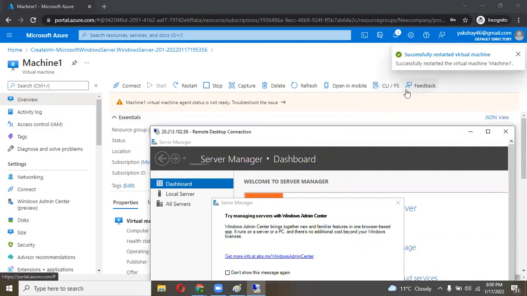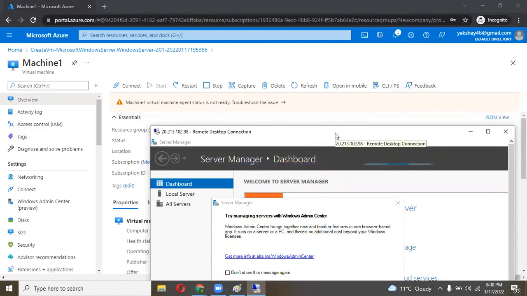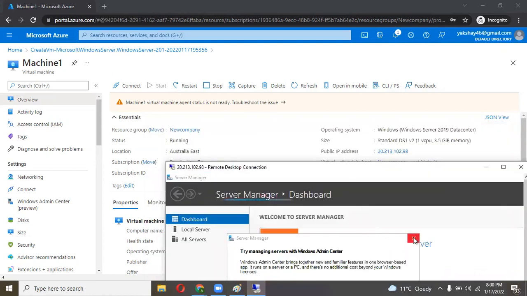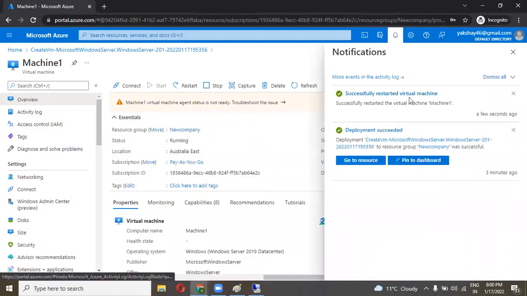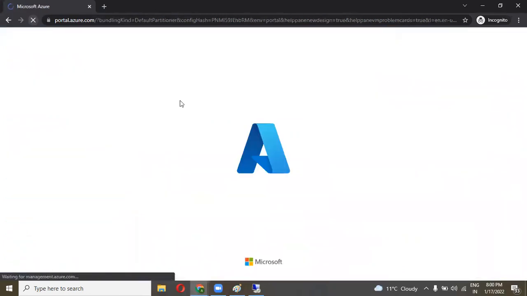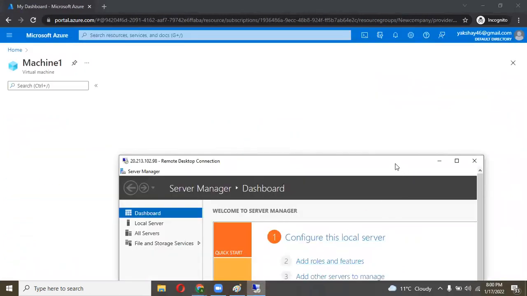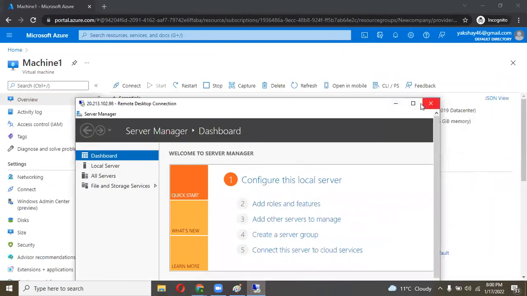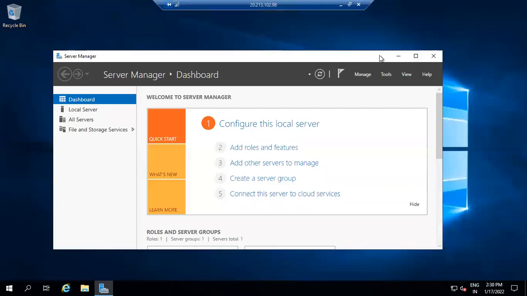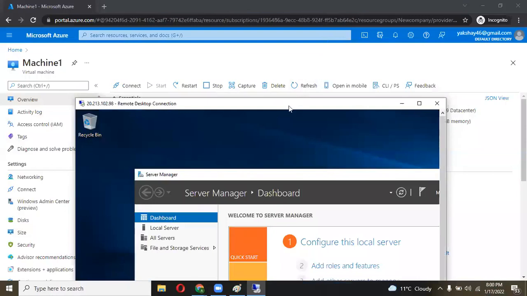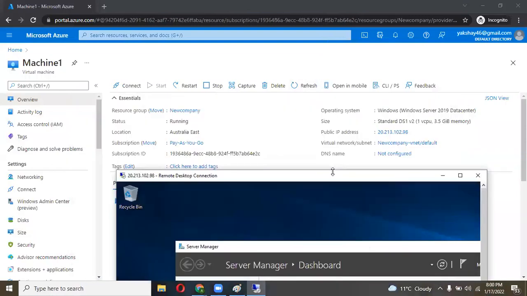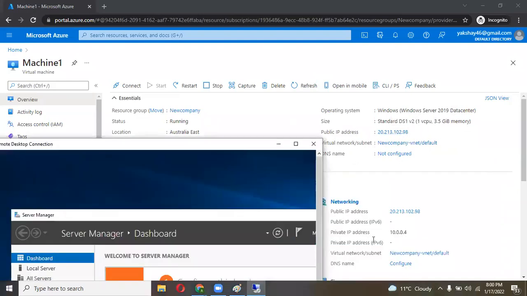The VM is successfully restarted, and here you can see the notification that the machine restarted successfully. Refresh the panel, and the RDP connection is not going. So the thing is that when we click on restart, it will not affect our machine, and the IP is not changed. You can see the IP is not changed here, and also the private IP is not changed.